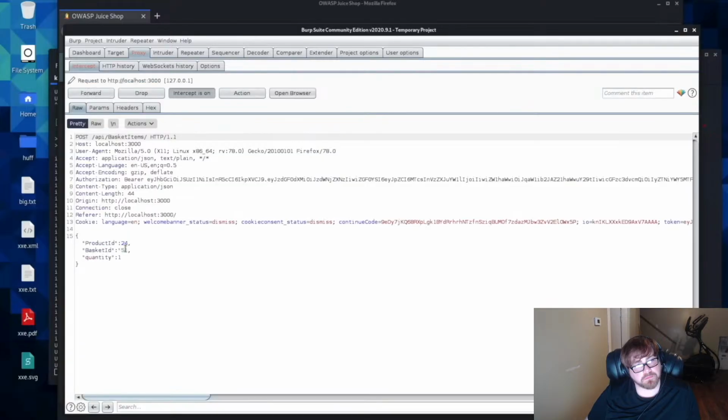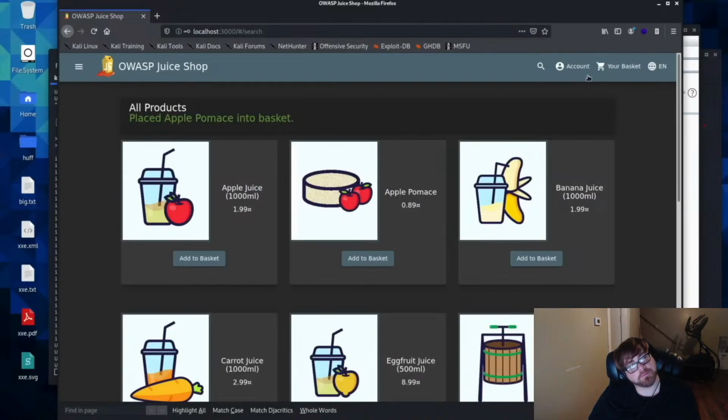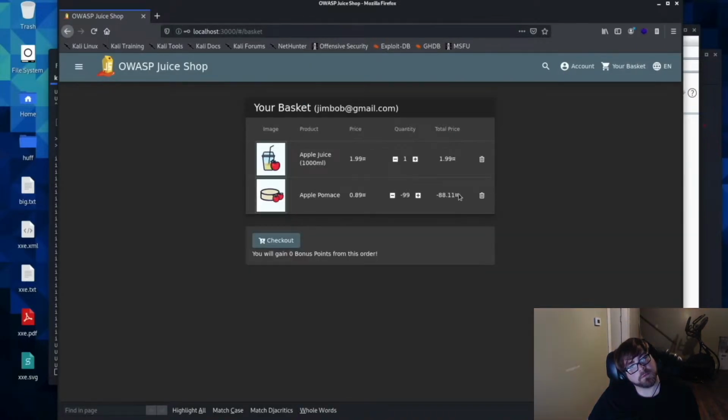So it says we have basket ID of 5. We're buying product number 4. Let's see if it will let us do what we did in the previous challenge and put in a negative amount. So try 99, turn the intercept off. It says we were able to add those to our basket. And they're going to pay us, that didn't work. Okay, they're going to pay us if we do that. So we'll try that again.